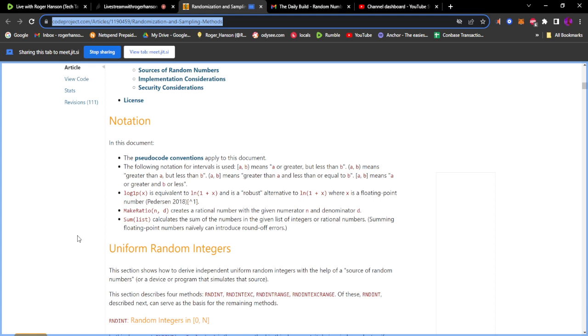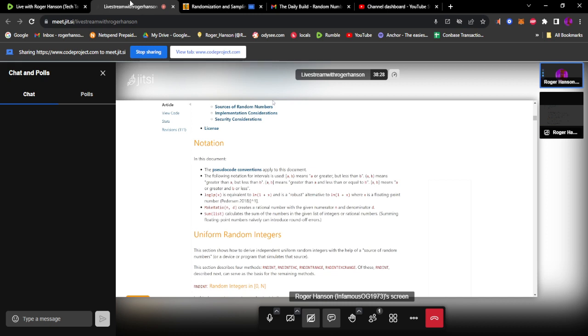The following notation for intervals is used. AB means A or greater but less than B. AB means greater than A but less than B. AB means greater than A and less than or equal to B. Pay attention to these symbols right here. It's important. And I believe I've got it to where that's clear on the stream.